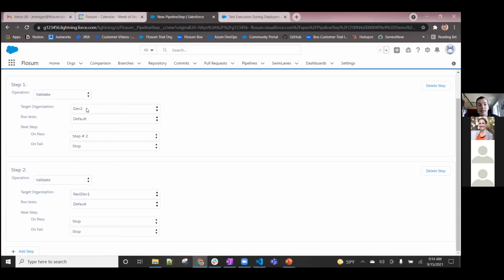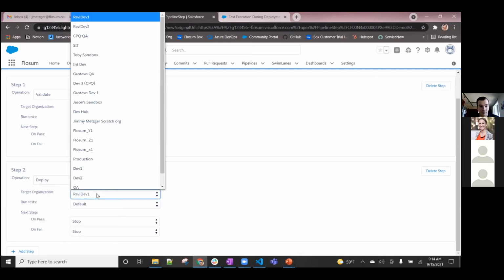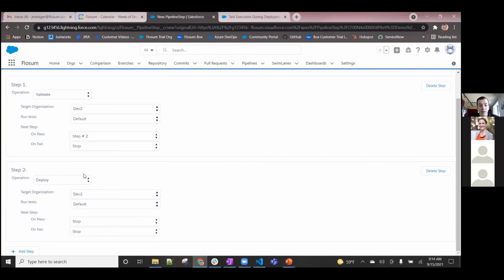So if the validate to dev2 passes, we then want to deploy to dev2. And then if that deployment passes, great, our deployment worked. If it fails, that's still bad, but you'll get the error message with the Salesforce notifications and you can retry when you're ready.